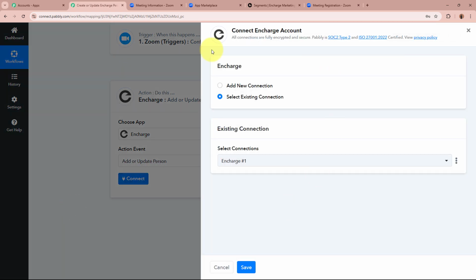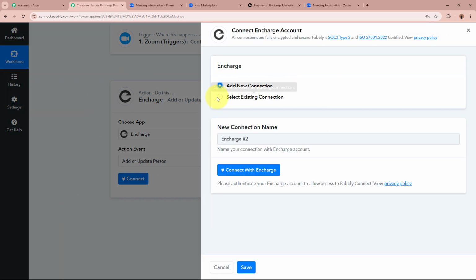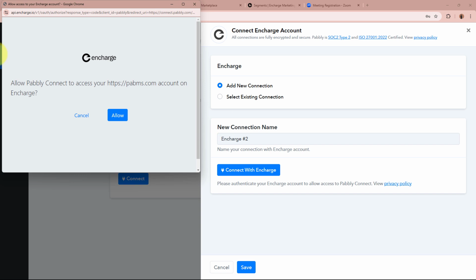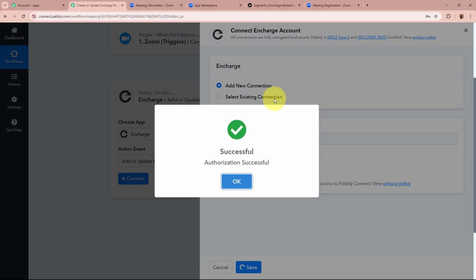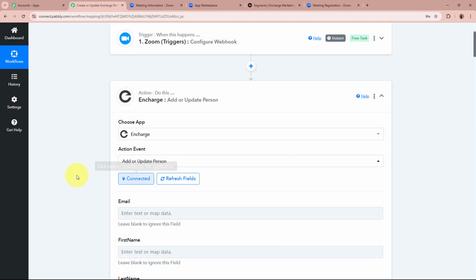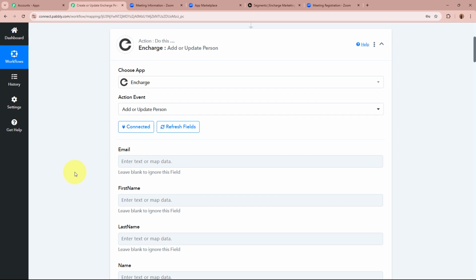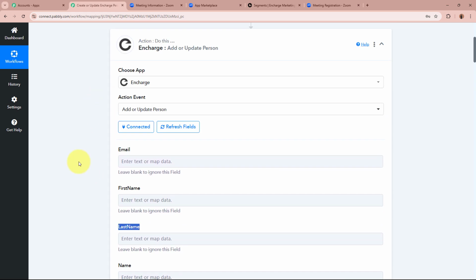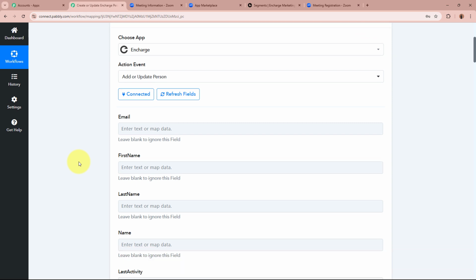A window is going to appear in front of you on which click on add new connection, or else you can select the existing connection that you have and then click on connect with Encharge. As we have done that, a window is then going to appear in front of you which is asking for the permission. So I'm going to click on this allow button. As this data is perfectly saved with Pabbly Connect, I'm going to click on this allow button right here. As I've done that, you can see we successfully authorized Encharge to Pabbly Connect. After authorizing, it is asking for the email, first name, last name, and all the other details of the person that we want to create in our Encharge account.